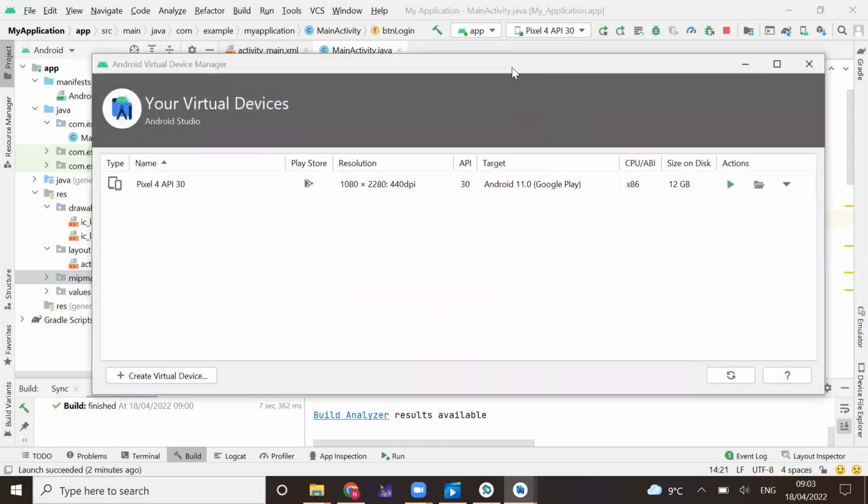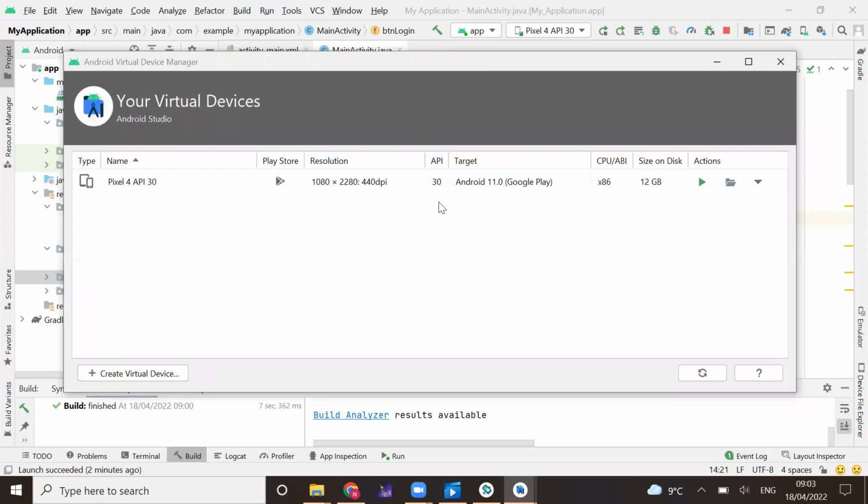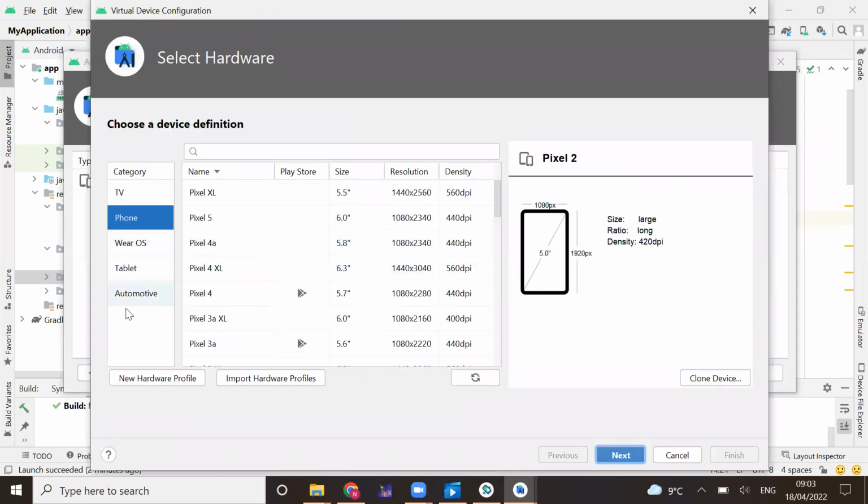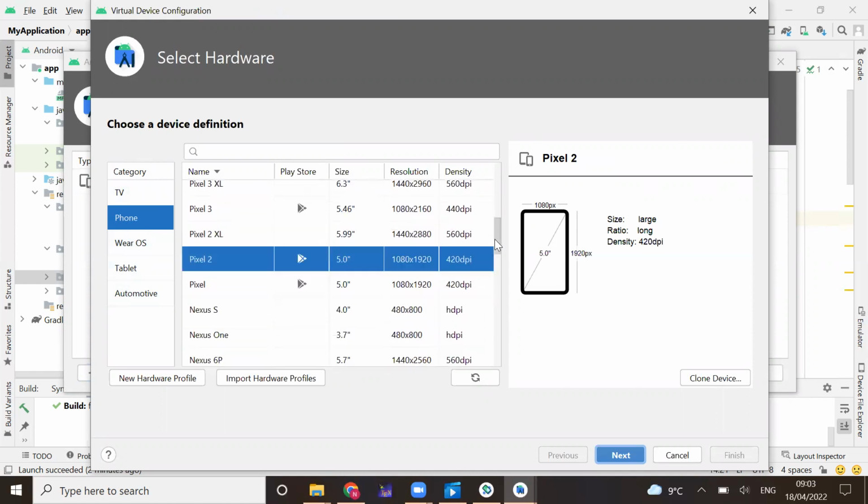Now, when you click on the AVD manager, this is already one that I've already created. That's why it's showing there. But if you click on create virtual device, you would see here that Android Studio will give you the opportunity to choose which category you would like to create for. I'm just going to leave mine on a phone. And then by default, it's already picked up a Pixel 2. So I'm just going to leave it as a Pixel 2. And then I'm going to click on the next button.